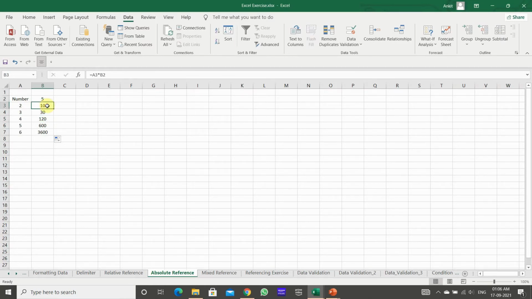How can we do it? I have told you earlier, by using the $ sign. So B2 has to be blocked. Just put the dollar sign before B and before 2 and click enter, and then using the autofill, see, the number is correct now. 3 into 5 is correct.